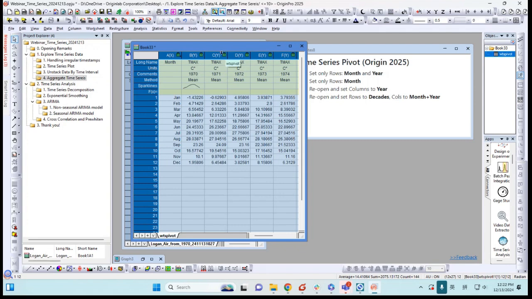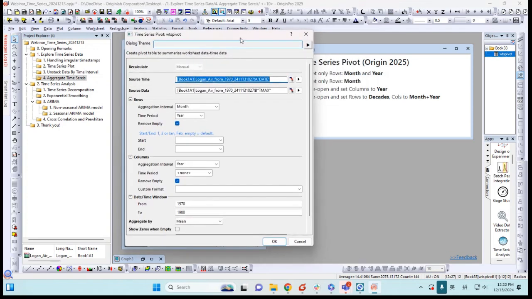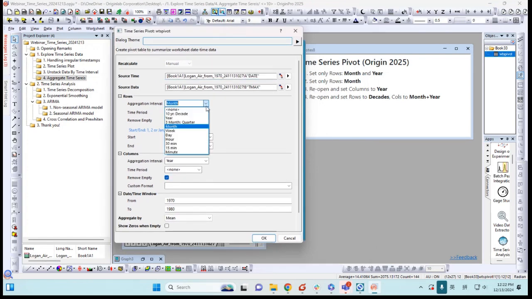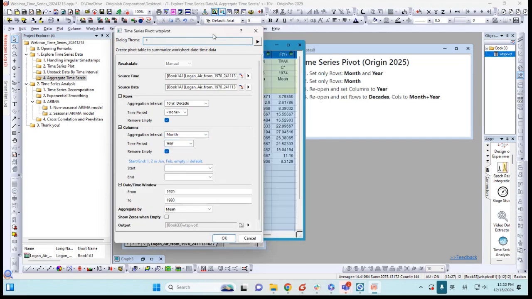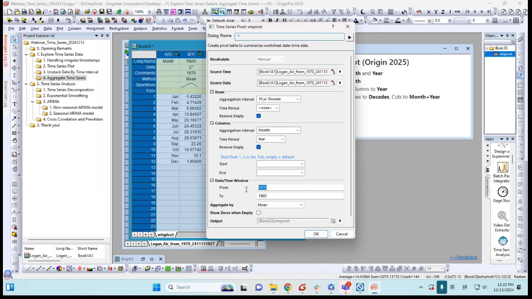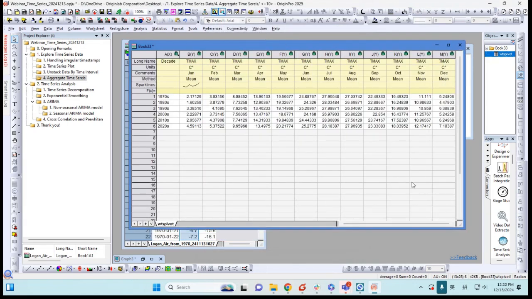I can do another change. So let me click the green lock, change parameter. This time I will aggregate the interval by decades for rows and aggregate the interval as months for columns. Let's quickly check how the graph looks. I can do all years, so I just turn off the from and to values, click OK. So it gives me the mean temperature of each decade and of each month.